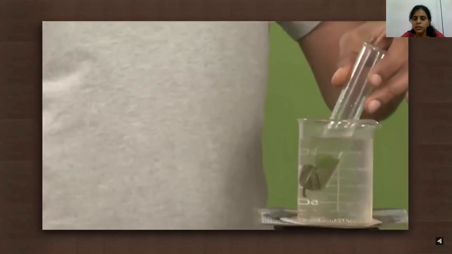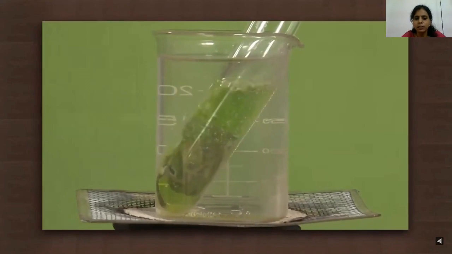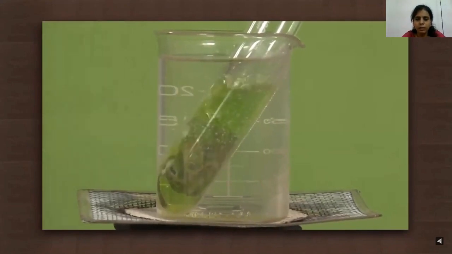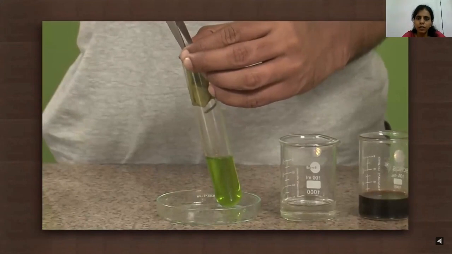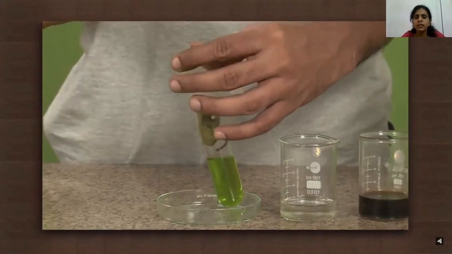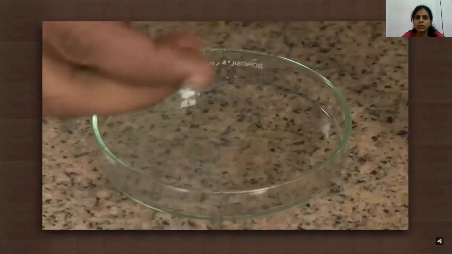Now you can place this test tube in a hot water bath. After a few minutes, you can see that the entire chlorophyll of the leaf has been removed from the leaf and released into the alcohol. This helps in decolorizing the leaf, so that the green color of chlorophyll does not mask the color of iodine solution and starch.